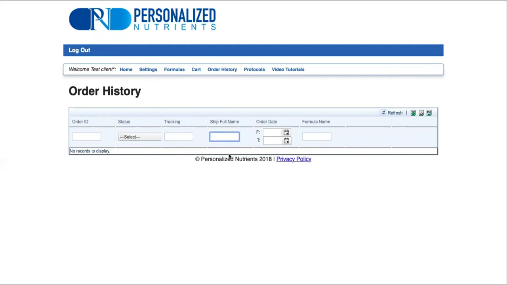Whatever the full name is that you put for the ship to date, you could even filter your orders by dates. And then this would be the formula name, so your patient name. So this will show you all the orders. You can search for them, and once you click on them, it'll show you all the relevant information for those orders.